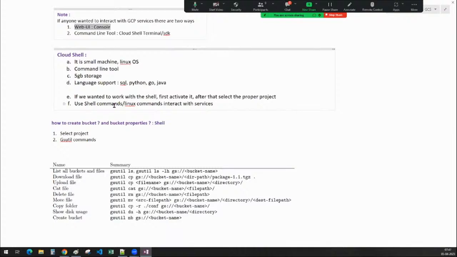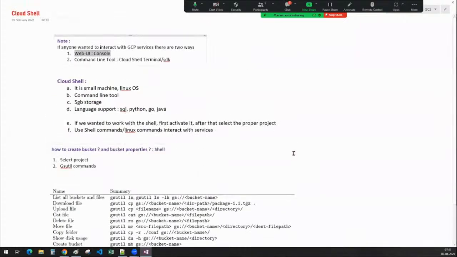Okay, so whenever you want to interact with any of the services from the Cloud Shell, you provide a proper command from the Cloud Shell to interact with that particular service. Those commands will be available. I will tell you how to do that because I have listed them here. Okay, one by one we will see.